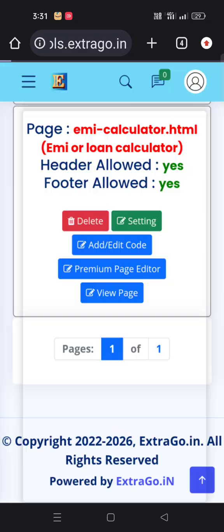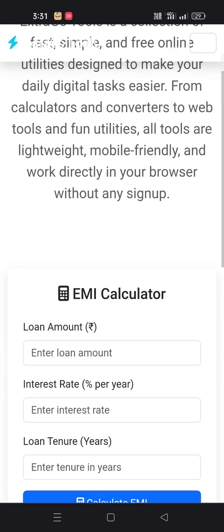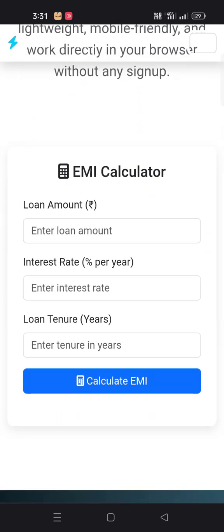Click on the view page. One more thing, body tag is doing some mismatch. Okay, other things are good. EMI calculator. Here is the EMI calculator ready.